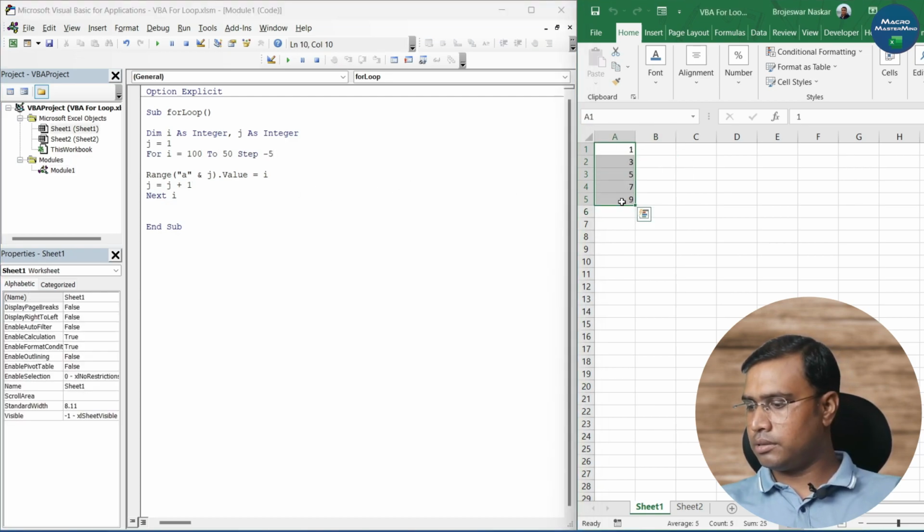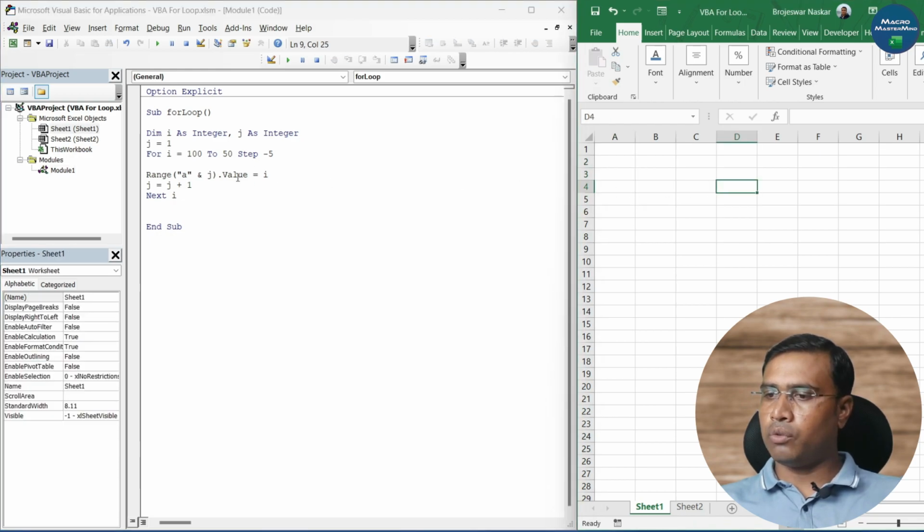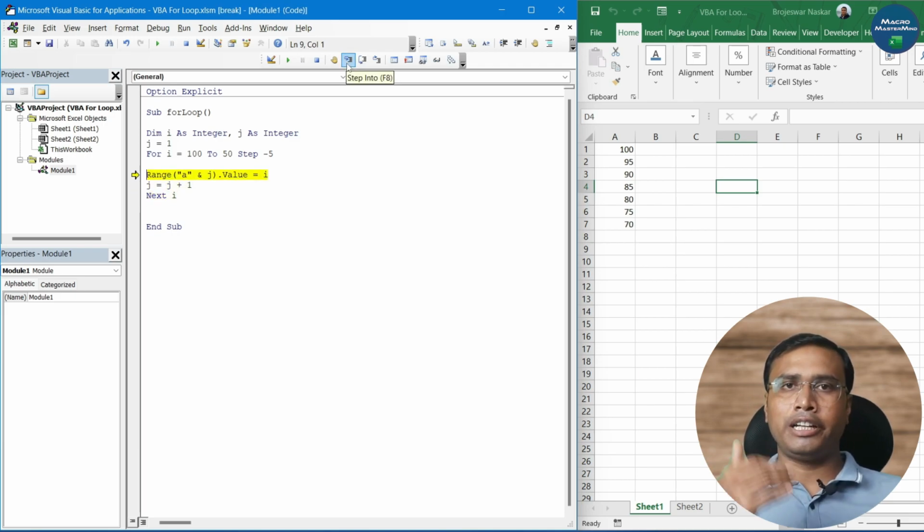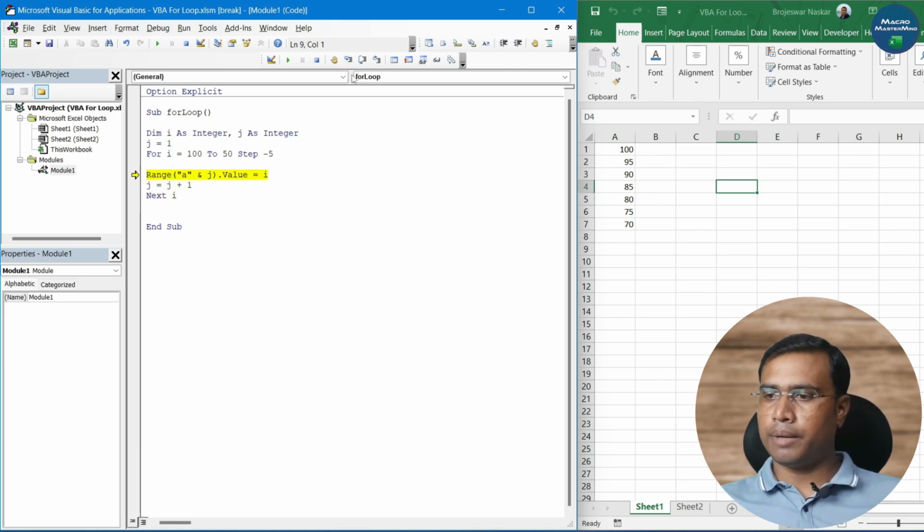If I run it, the first value of I will be 100. Next will be 95, next will be 90, 85, 80. Every time it is decreasing by 5 because we have mentioned the step as minus 5. Hope you understand this matter basically.